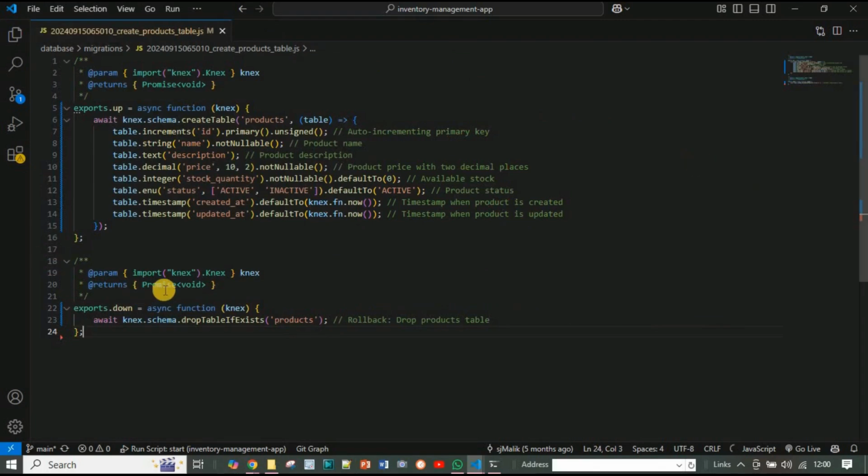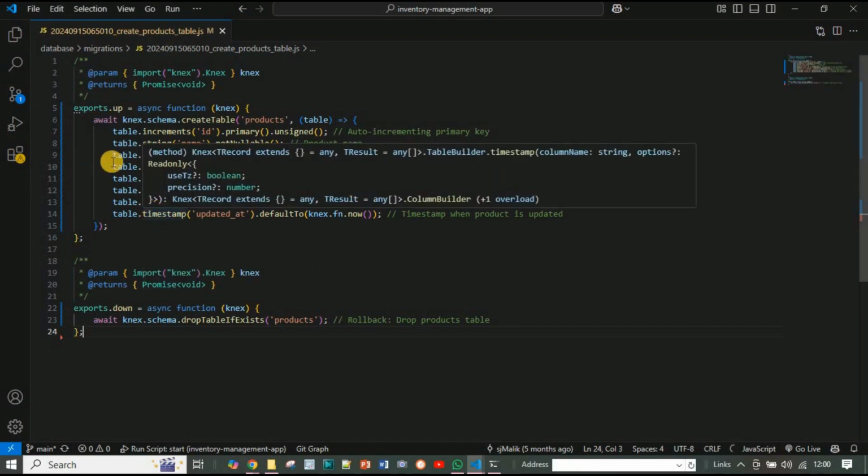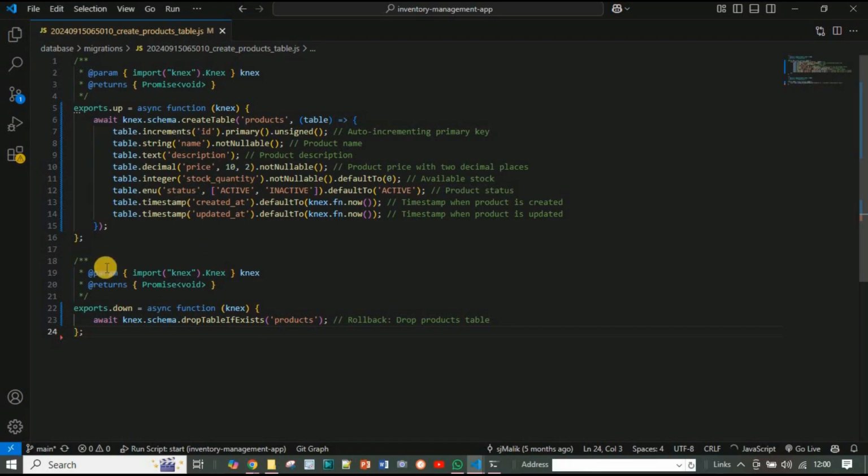So here is the schema. Whatever we described in the documentation, we have the ID, name, description, price, stock quantity, status, created, and updated date columns here. You will get this schema, the create product table.js script, in the repository, and the repository link will be in the description section. So now I have to migrate these product tables into our database.